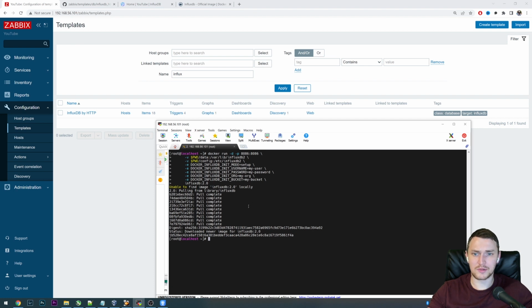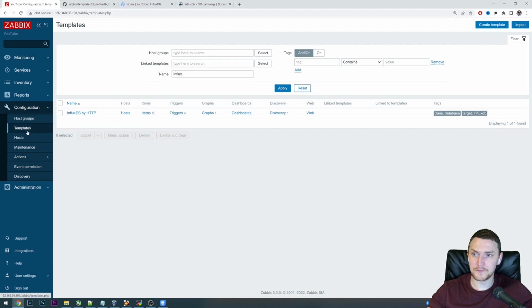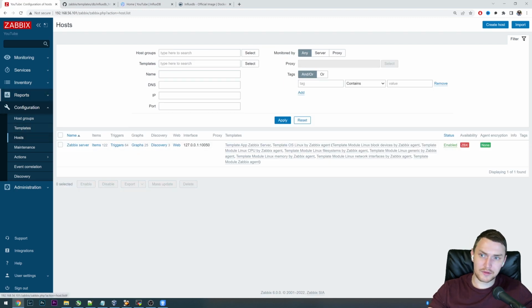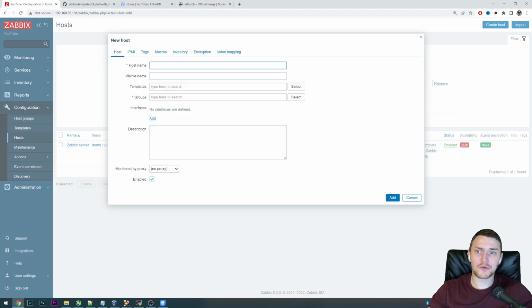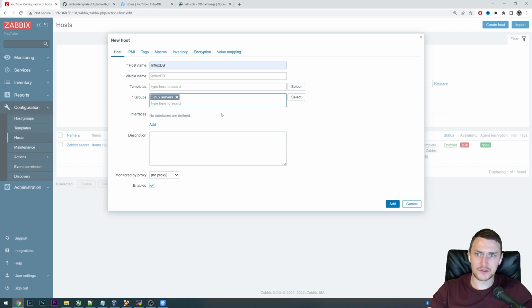We have InfluxDB running on our local machine, the same machine where the Zabbix server is running, just the InfluxDB is running in a container. So we must go to configuration hosts and let's create a new host for our InfluxDB monitoring. Let's call it InfluxDB. There must be a group, marked with the red star, so that is mandatory, and I will just add it to the Linux servers.